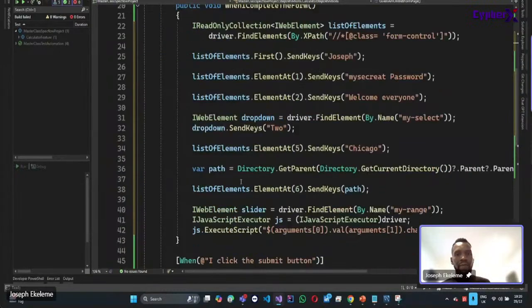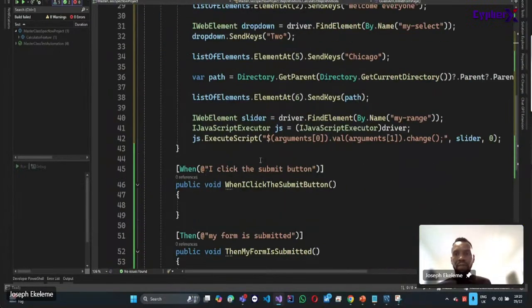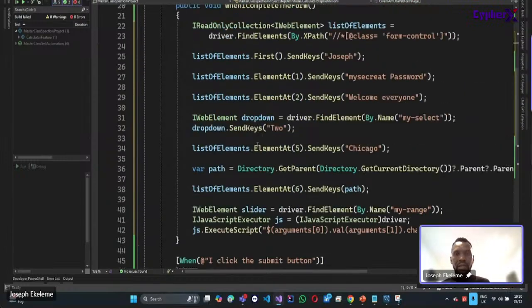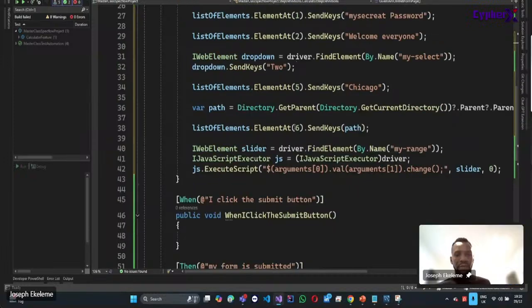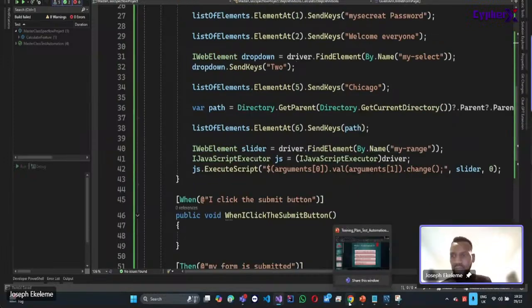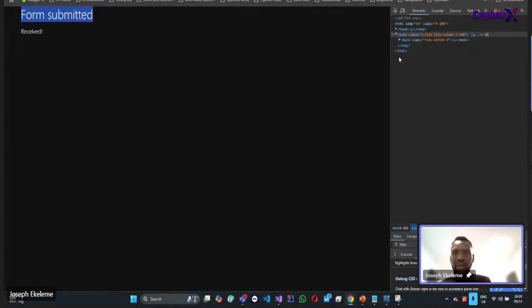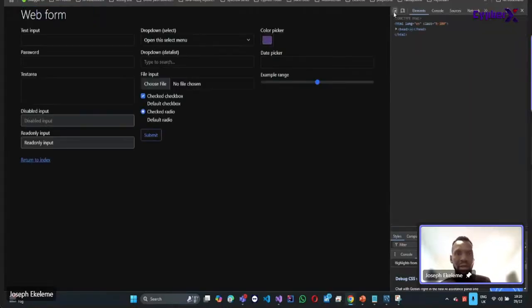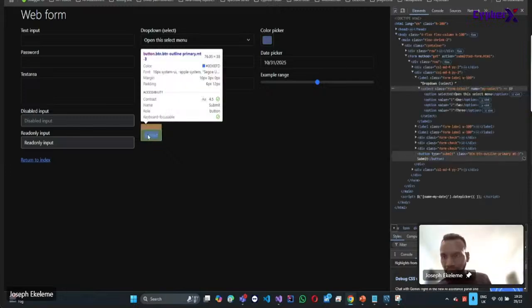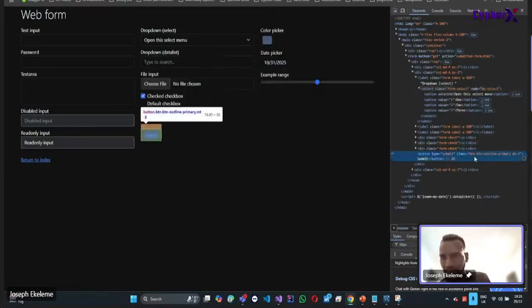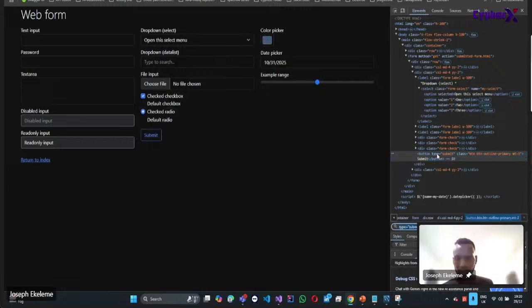And then I need to click the submit button. So let me quickly come over here on the browser and identify the submit button, just like we did yesterday, 2 days ago. So I will copy this one. And this time around, I'll be using a CSS selector.